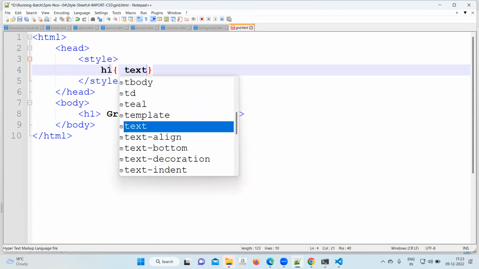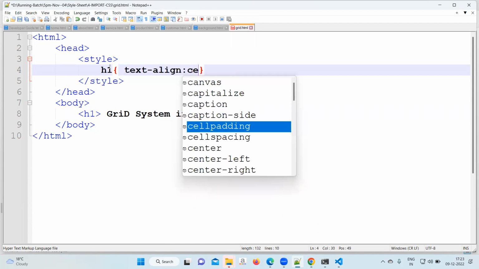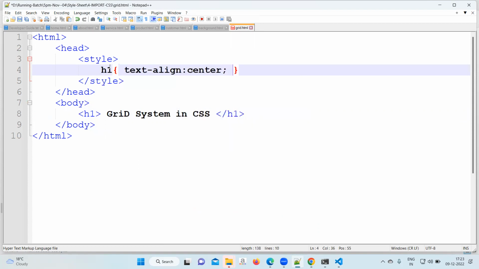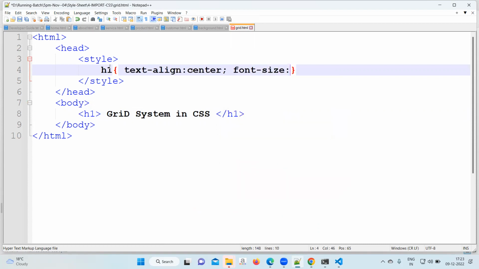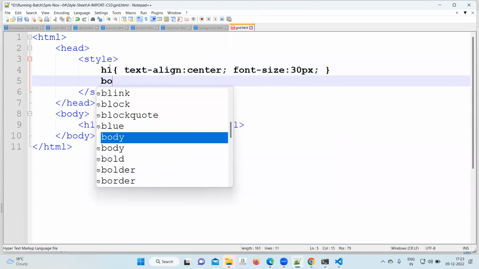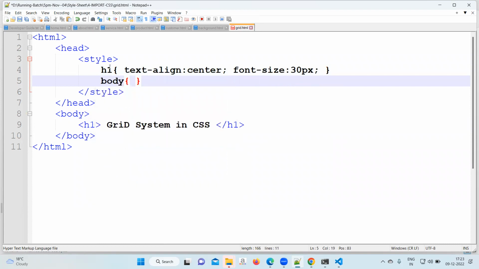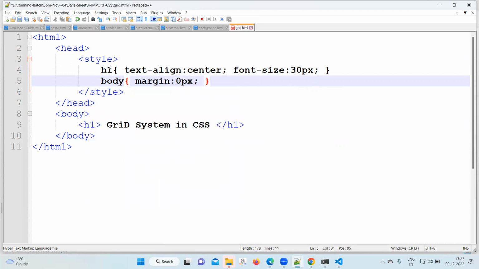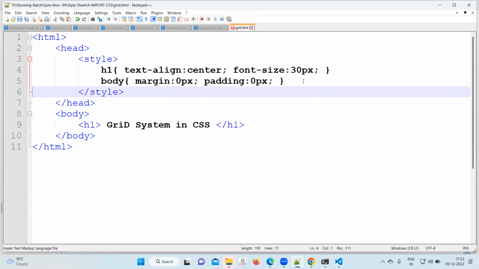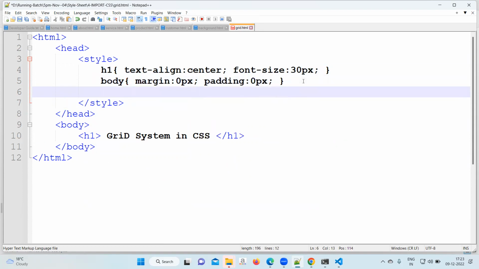Next one, text align center. This happened for H1. For body tag, margin 0 px, padding 0 px. No any gap inside, no any gap outside.